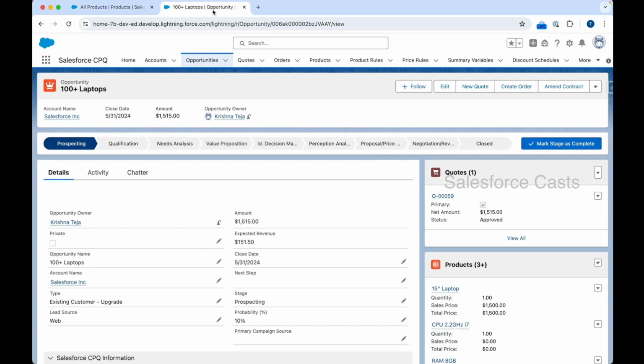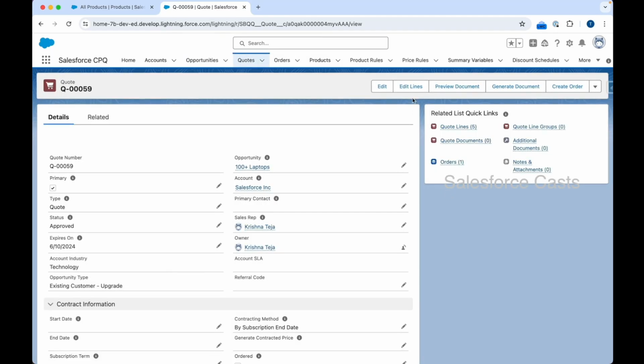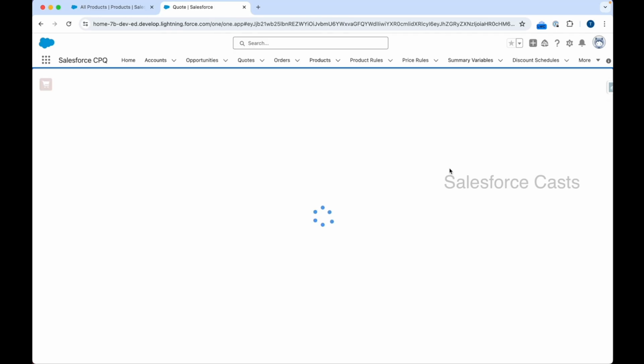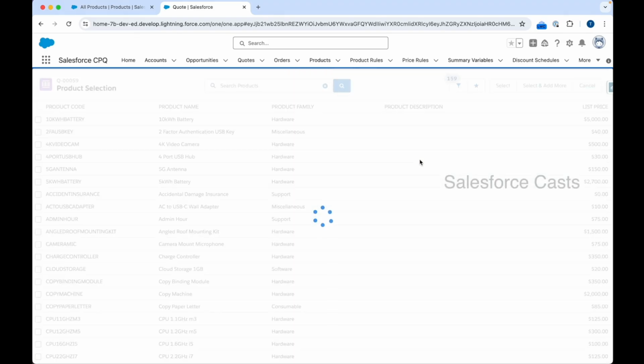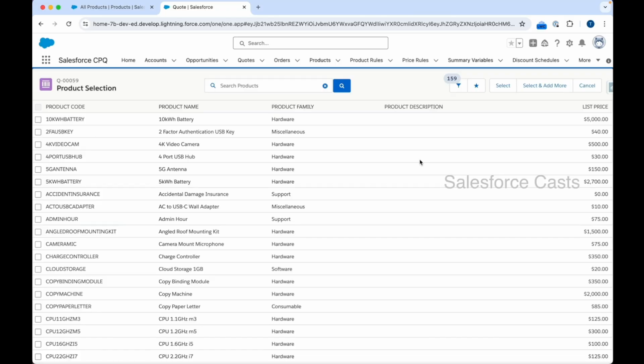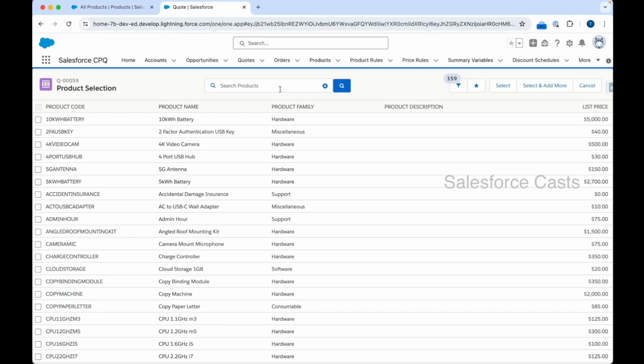Likewise, when you navigate back to the quote record on the opportunity record, and from here I navigate to the quote line editor, and click on the add products button, it is going to show me the list of all the products available. Now the question is, if I add a product record here, will it automatically show up here? That's the question. Before I answer it, let me practically create a record and let's see what happens.